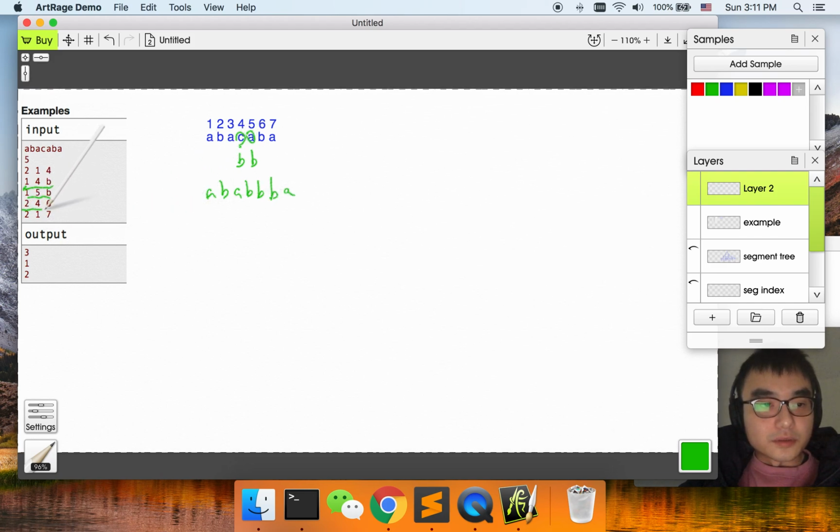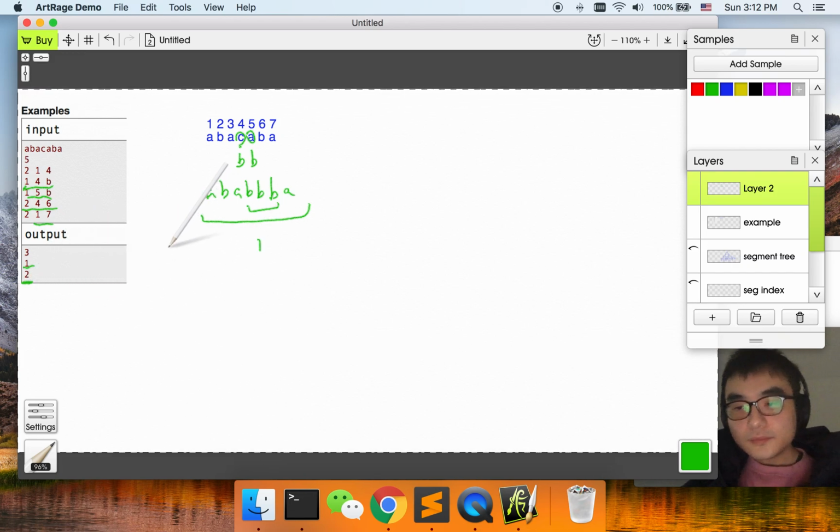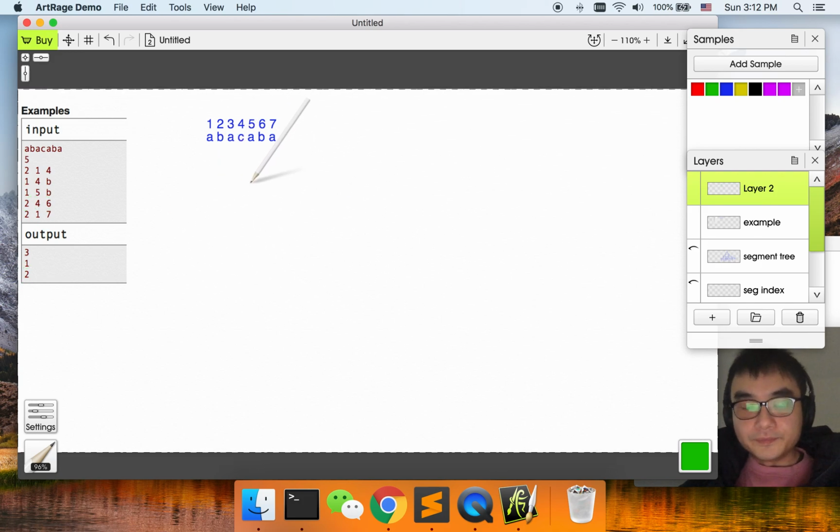So let's do operation 2 again. And this time we query from 4 to 6. 4 to 6. So all B's, right? So only one type of characters. So we return 1. And the last operation, query from 1 to 7, is the whole string, right? As we can see, two kinds of characters, A and B, right? So we return 2. Okay, that's what the problem is about.